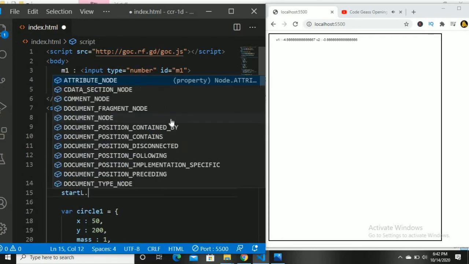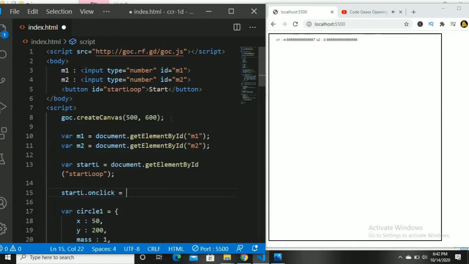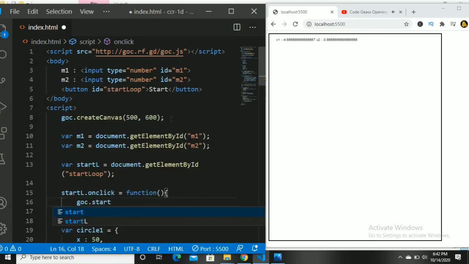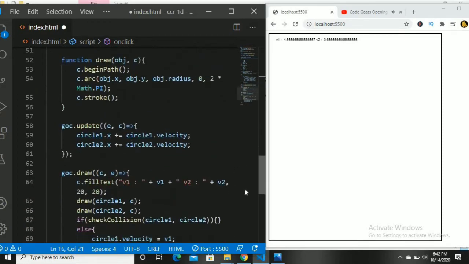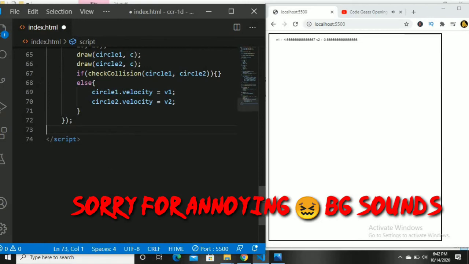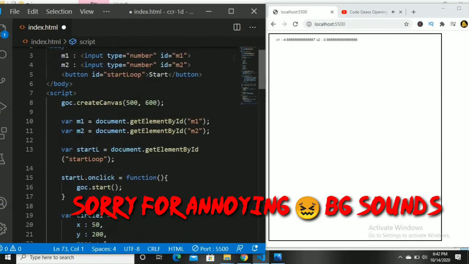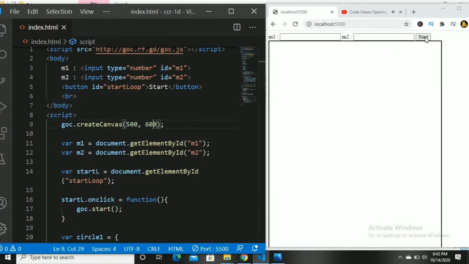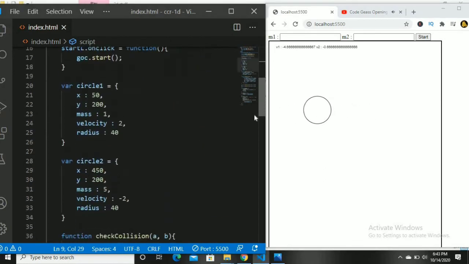Now we have the reference of those things. If the button is clicked, that means startL.onclick is a function. We simply say gog.start and remove the gog.start which we placed in the end. Just remove it here, and okay, give it a break so the canvas will be below our interface. You can see when I click the start, the animation is started.